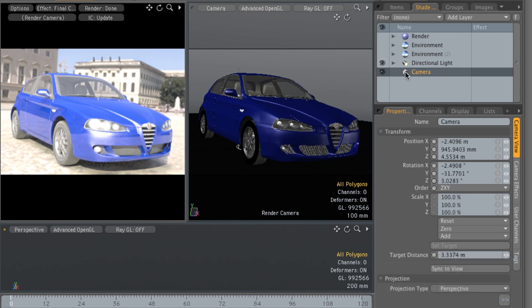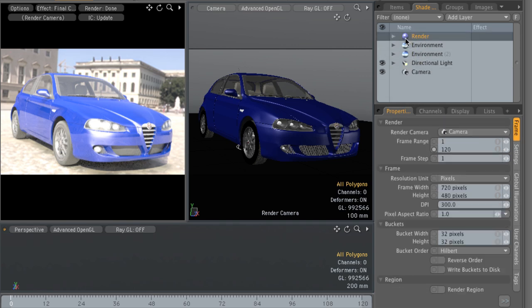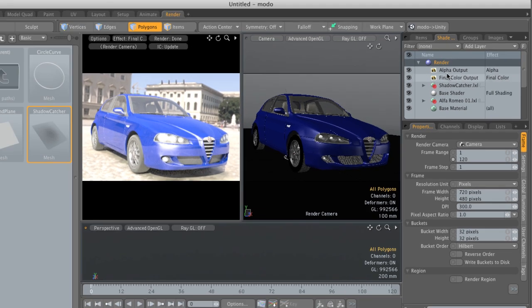Okay, so that's the shader tree. This is just designed to be a quick overview to introduce you to what it is and how it basically works. The most important part is this purple sphere, the render section at the top of the shader tree, and it works from the bottom up. So that's the shader tree.